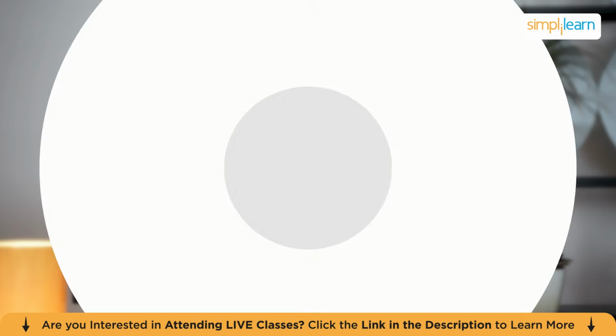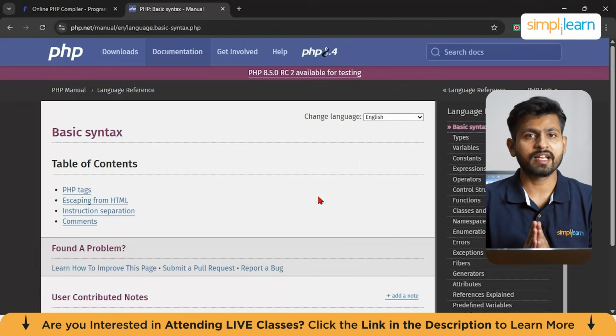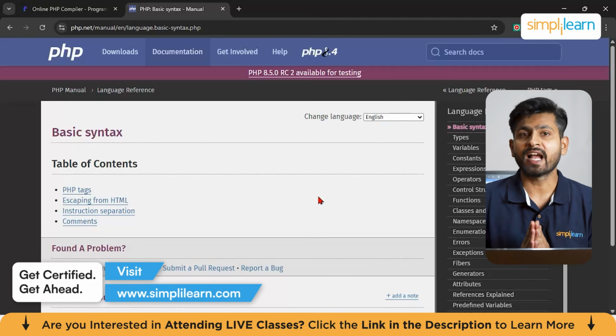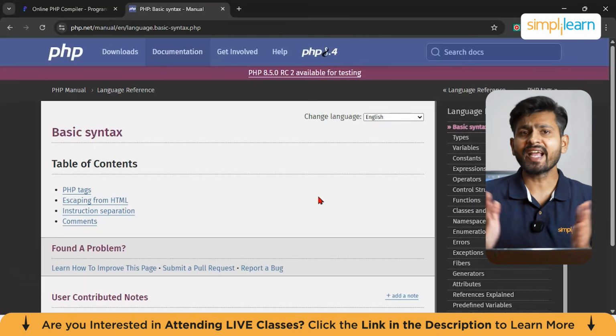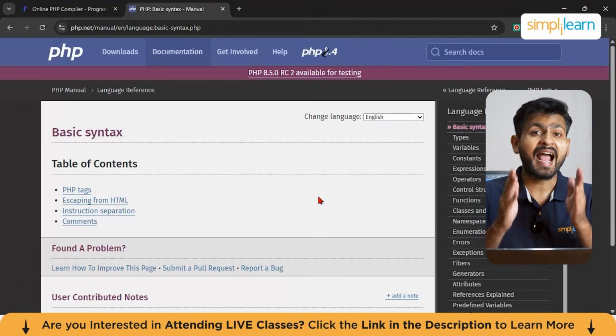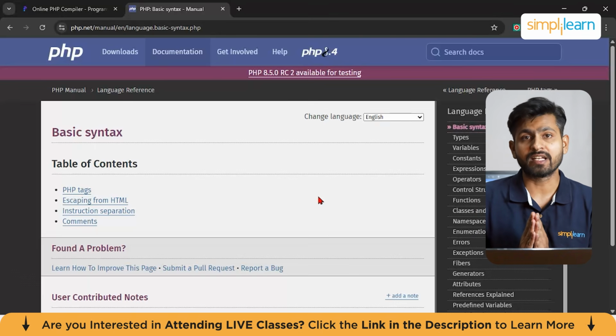So let's get started. So guys, let us first understand what is PHP. PHP is a hypertext preprocessor. It is a server-side scripting language which is designed for web development but can also be used as a general-purpose programming language. It can generate dynamic page content, handle forms, and interact with databases.